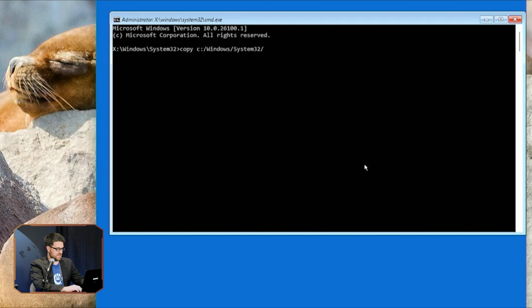The file that we're interested in is the sticky keys file, which is sethc.exe. And we're just going to make a backup of it here. So we're going to put in the exact same thing.